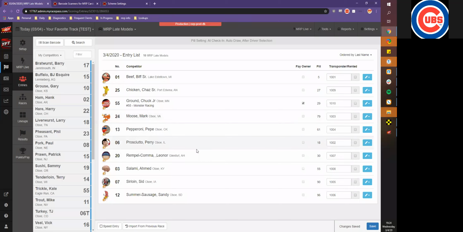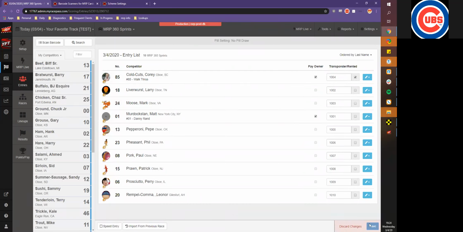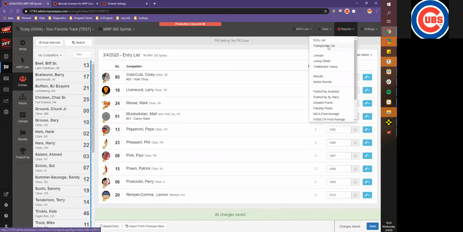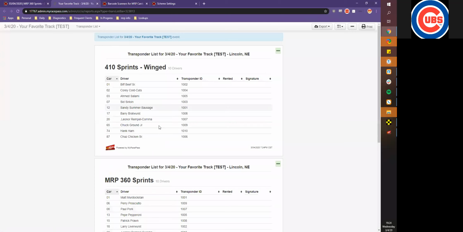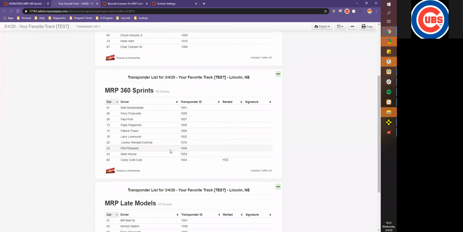The purpose of differentiating a transponder owned or rented is for the track. So some tracks rent them out. You can actually have a report here that will show owned versus rented transponders. So we can have our transponder list. We can actually manage which ones are rented, and then you can have them signed back out for them. That's the primary idea there.